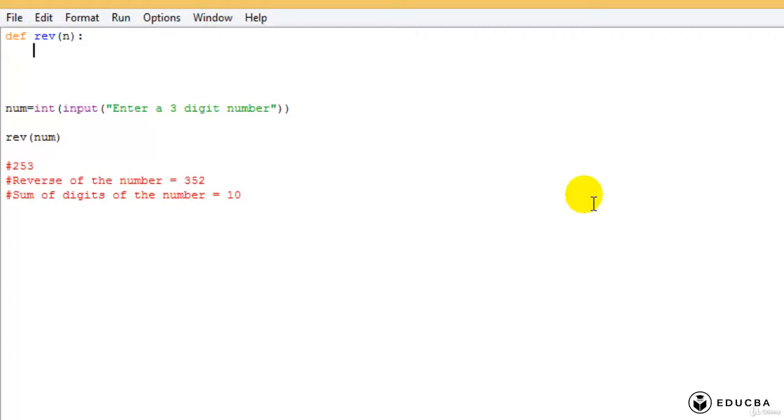So what must I do to this 3-digit number? I should reverse it. How do I reverse this particular number? Let me say my number is n, and then I will divide it by, let's say, 10. Can you tell me what the answer is going to be? The answer is going to be 253 floor division by 10, which is 25. No, I wanted 3. From 253, I want the digit 3.